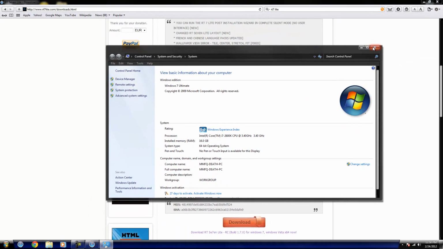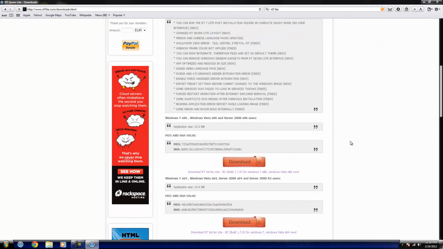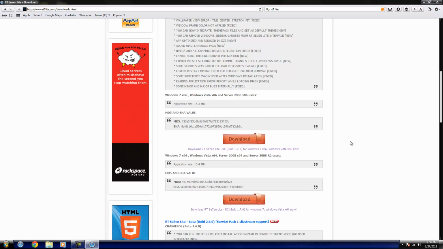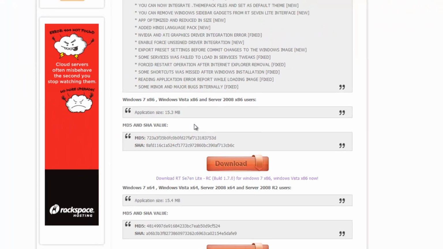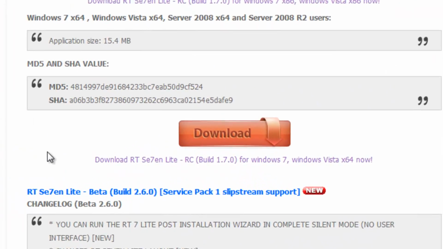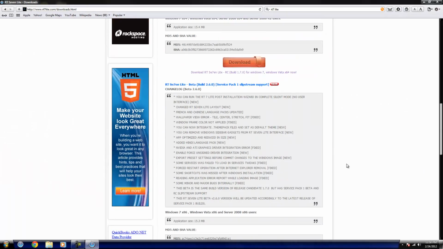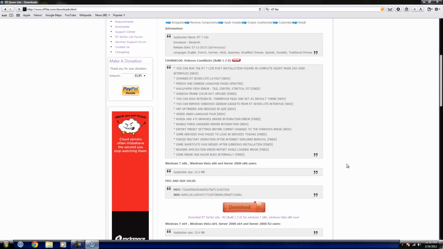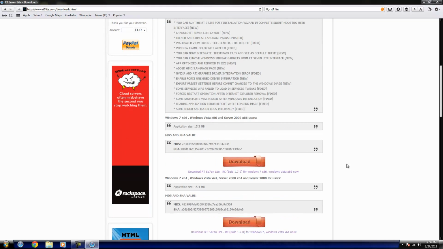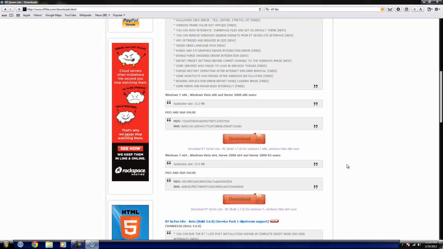So I will download the 64-bit. Well, I would if I was going to download it. But anyway, this download will be for you 32-bit users. Now, for the 64-bit, you will go right here. Now, that also is for the RC build 1.7. Now, RC means release candidate, and that means it's still not a full version, but it's stable. So you won't get as many errors.